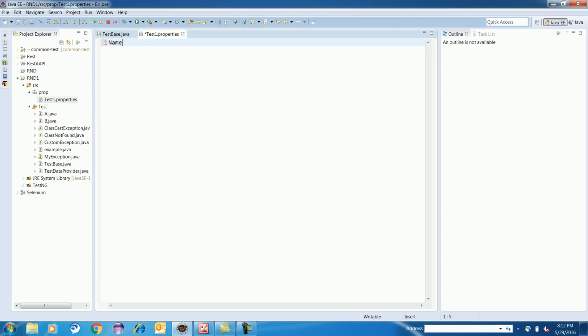Here I will write name is equal to, in double quotes, Bhanu. Then I can write place is equal to, in double quotes, Bihar. So I wrote name is equal to Bhanu, place is equal to Bihar. This is my properties file, and here I am storing the data in terms of key and value: this is my key and this is my value.